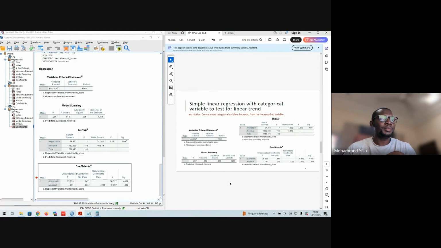So does that make sense now, the interpretation also? Each time we move from one category to the other, the mental health score would change by this amount. Does that make sense now? Okay. I'll take silence as yes.